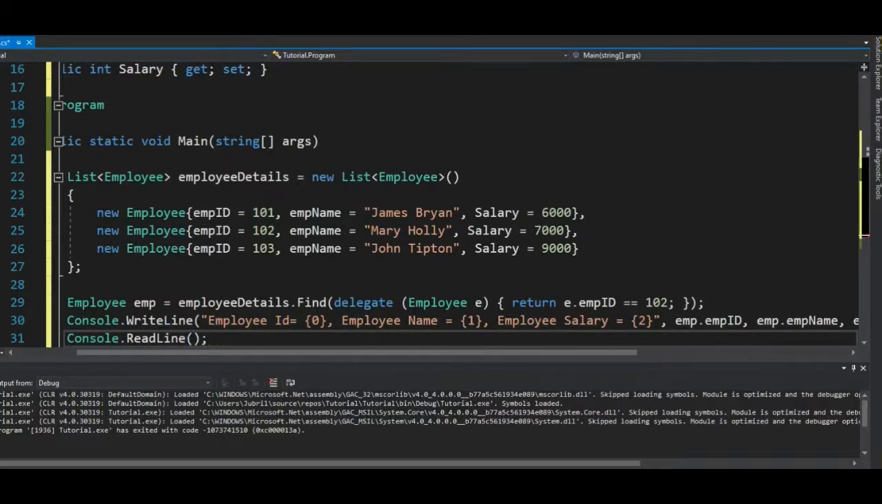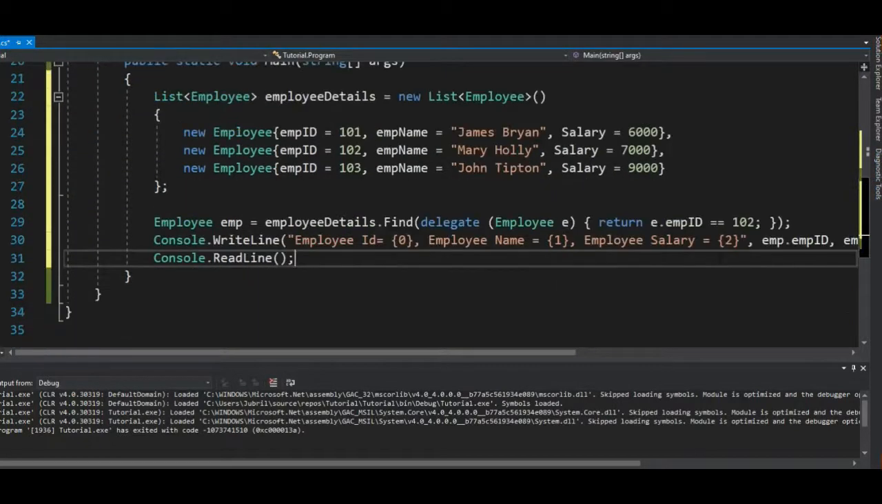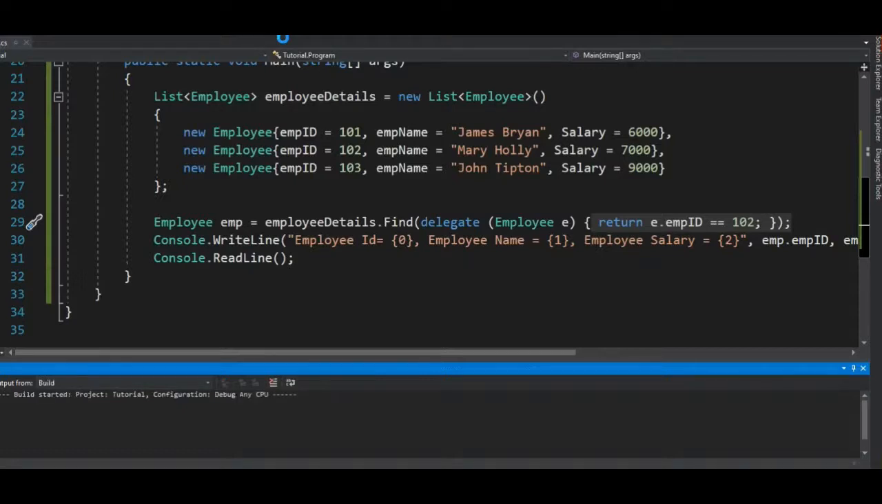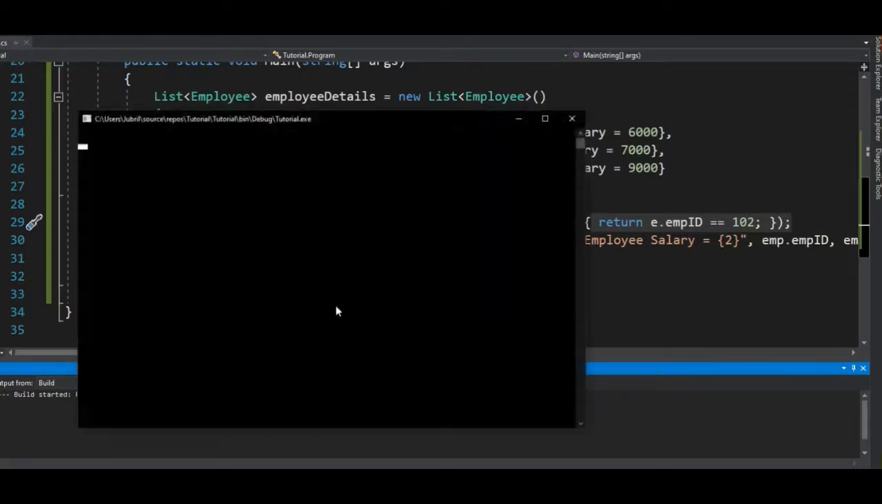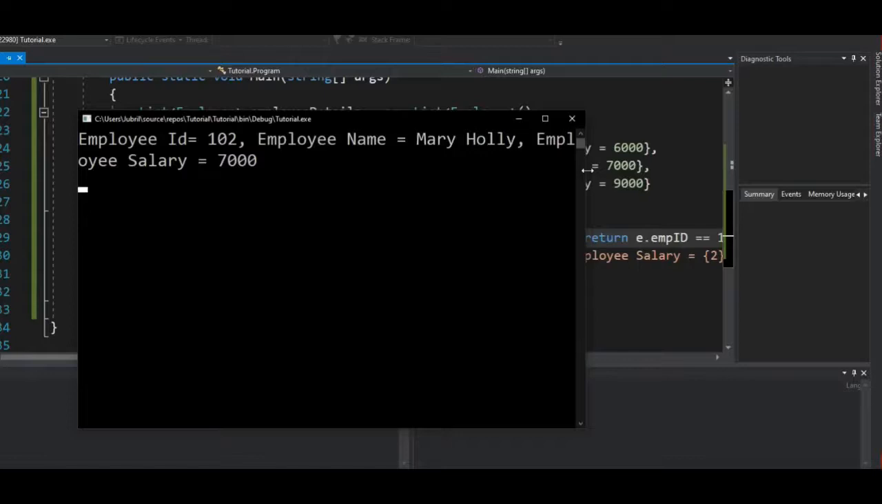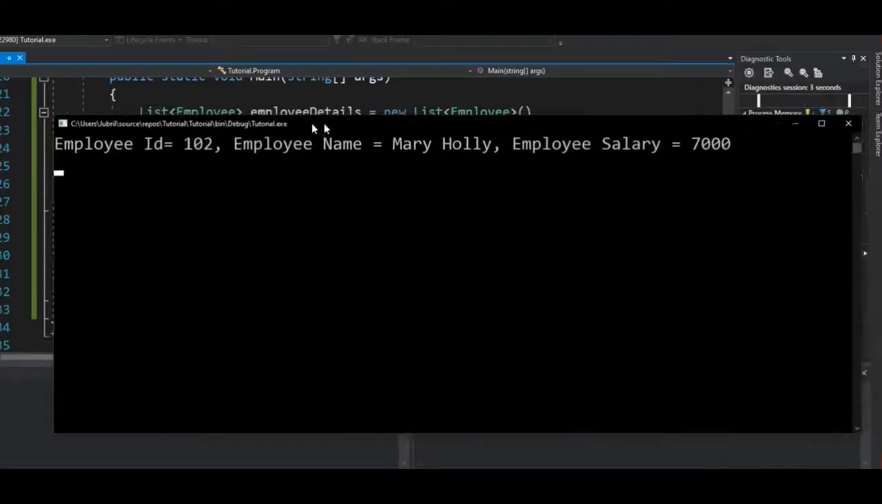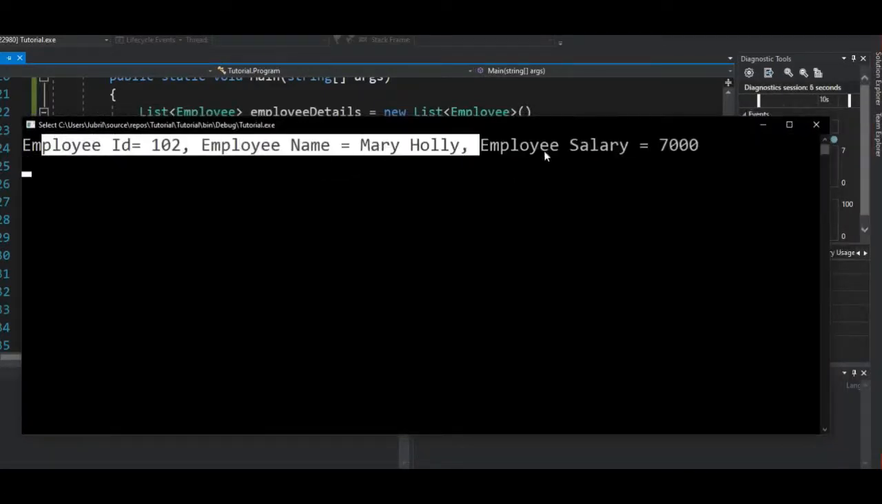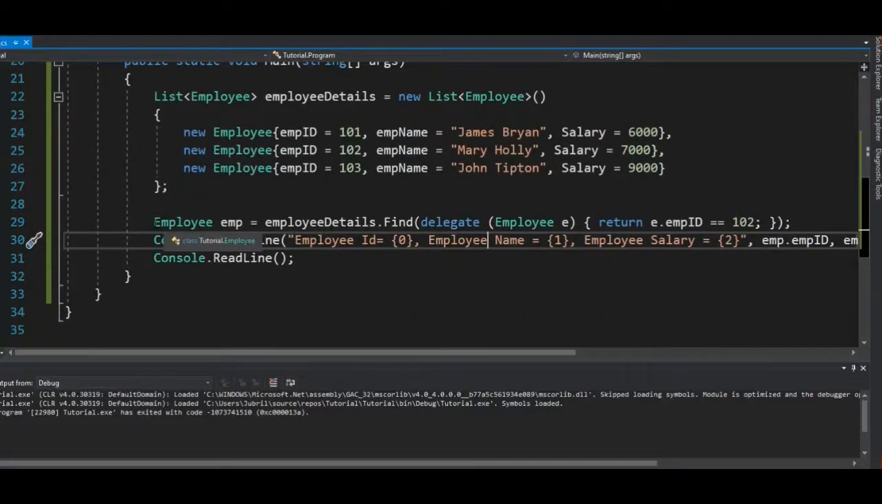So let's see what we have, actually, using this anonymous method to get the employee that starts with 102. That should give us Mary Holly, right? Mary Holly should be the return result here. So we'll see how the anonymous method works in a split second. And there we have it. We have Mary Holly, our employee 102, employee name, employee ID, and employee salary. So this is me using an anonymous method here.